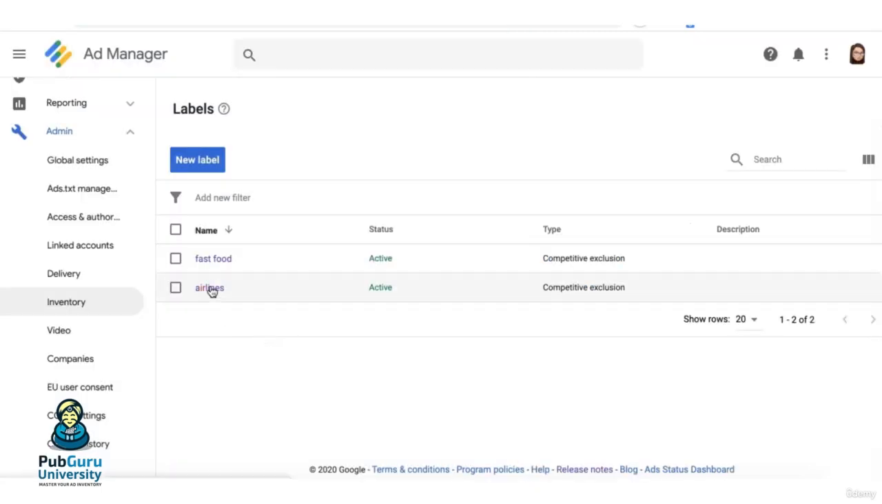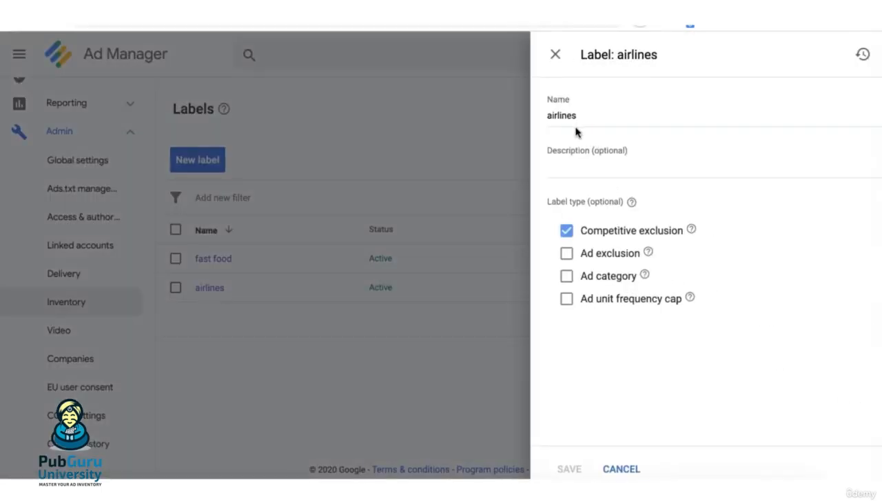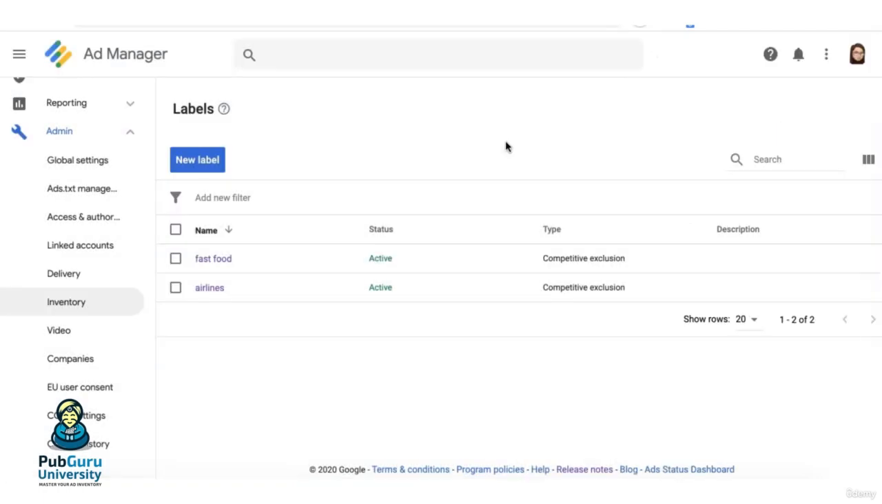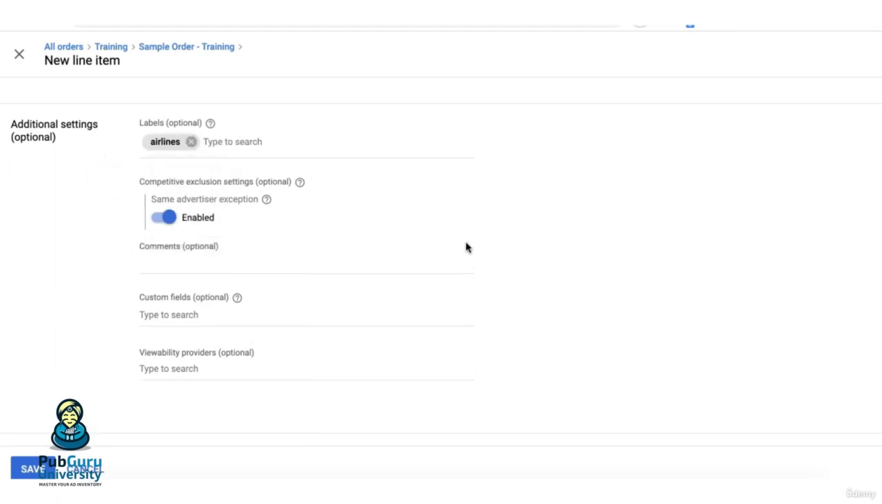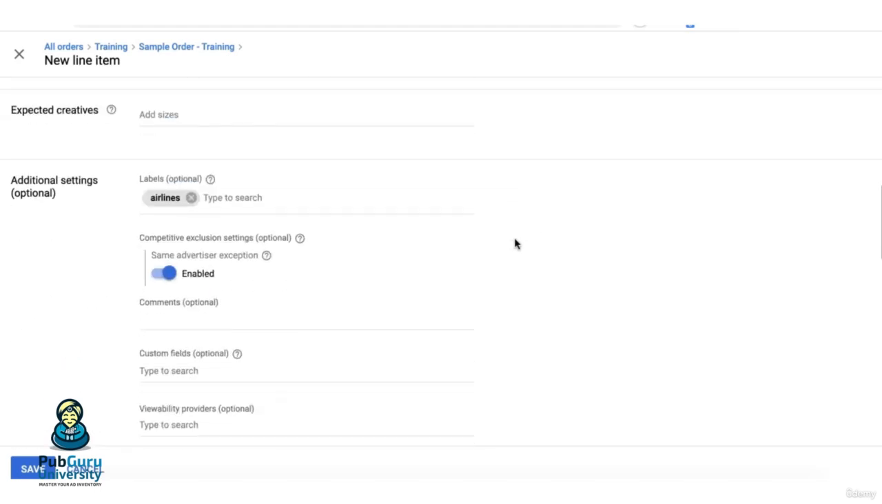In this example, we created a competitive exclusion label for airlines. Give it a name. Again, this is arbitrary. You can nominate any name or label you want. Once you have that saved and you create your line item, it will show up here as an option. So if I have multiple line items and I assign the same label in here, all the advertisers with this label will not be able to serve on the same web page because I assigned it as a competitive exclusion label. Now, if you want to override this setting, then you can enable same advertiser exception.